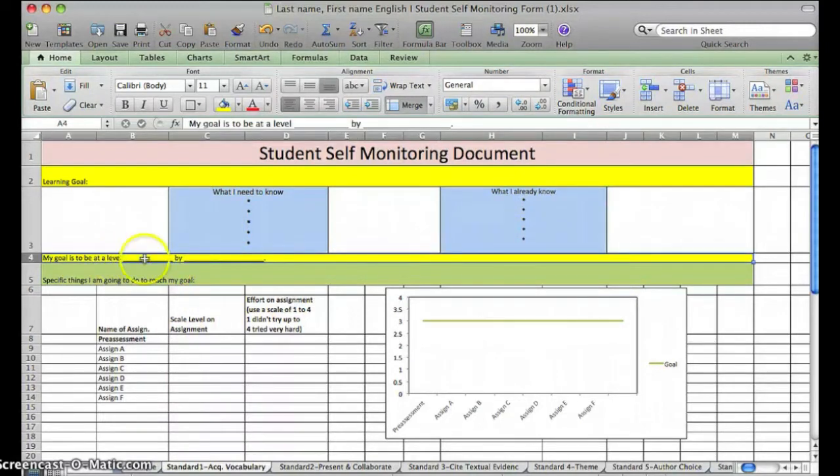Underneath that, the second yellow box says, my goal is to be at a level blank by blank. So ideally, your teacher wants everybody to be at a level 3 by the end of a module. Some of your standards you may work with throughout the year, so you may need to make your goals a little bit more broad and say, my goal is to be at a level 3 by the end of the school year. And then underneath that, in this green box, is where you're going to list specific things you're going to do in order to improve so that you can reach your goal.